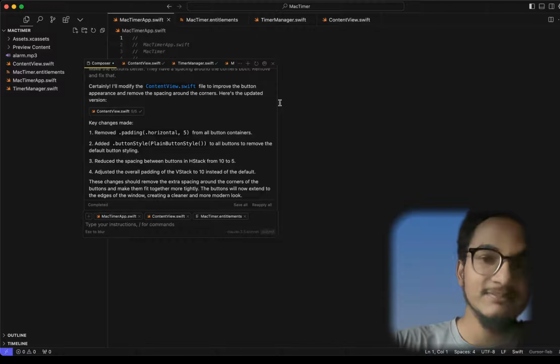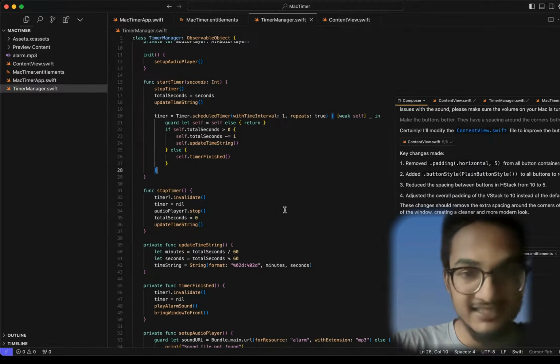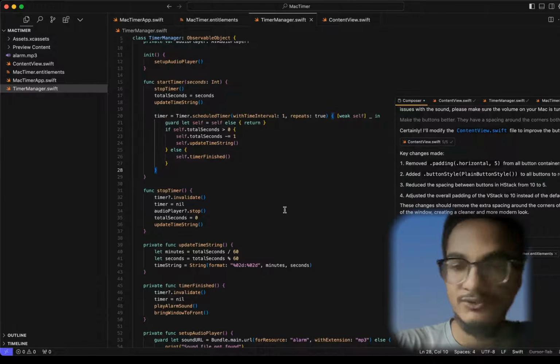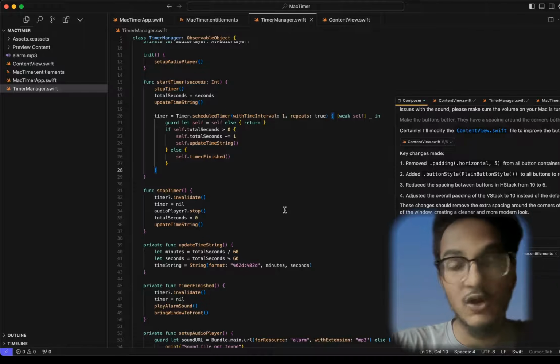So this is a simple application, nothing complex, but still if you wanted to build this application, you needed to have the knowledge of coding.